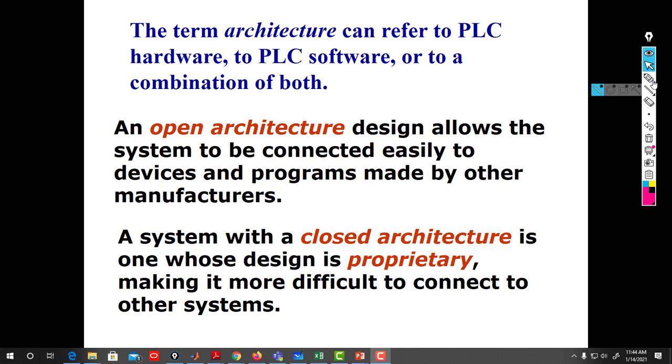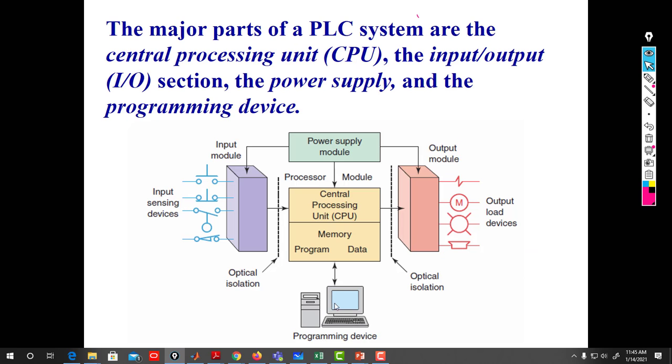So the term architecture can refer to PLC hardware or PLC software or both. As we saw on the previous page, the general architecture of a PLC is CPU, input-output modules, power supply, memory. Basically you have these 4 as major parts, right: CPU, input-output, power supply, and memory. And I forgot the programming device.